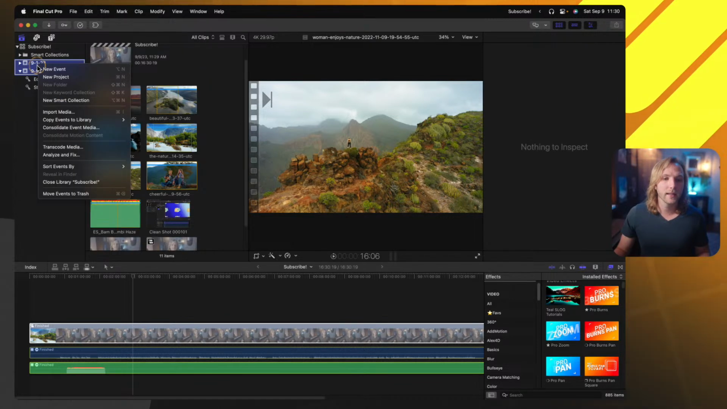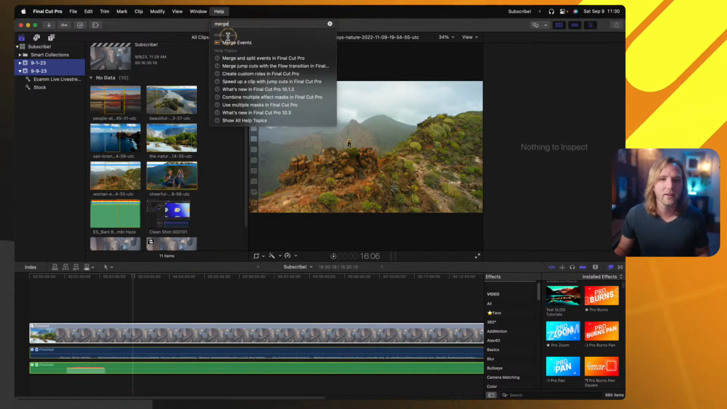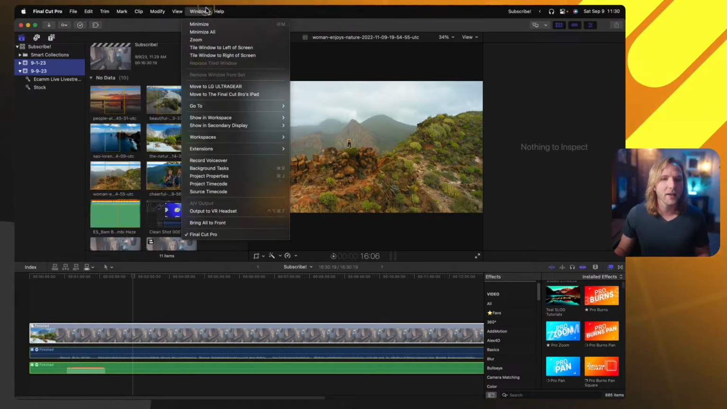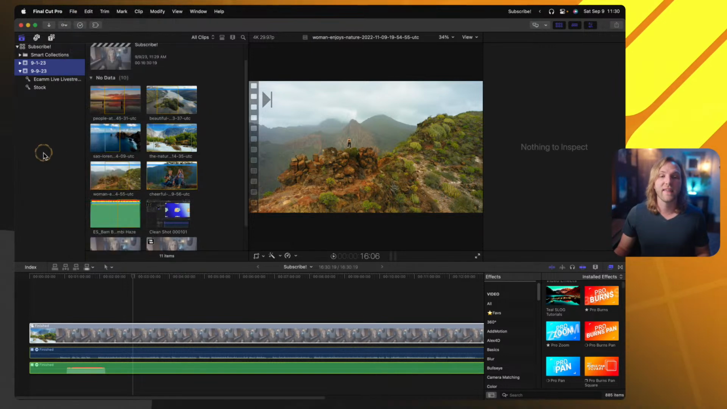You can right click on it. I think, where did I see? There's a merge events button. Yeah, there it is. It's under file. So you can go up to file and then go down to merge events, and that's going to condense all of your media together. So that's one way.